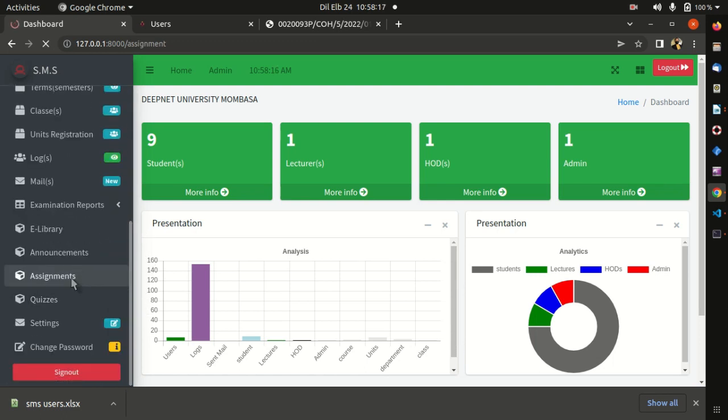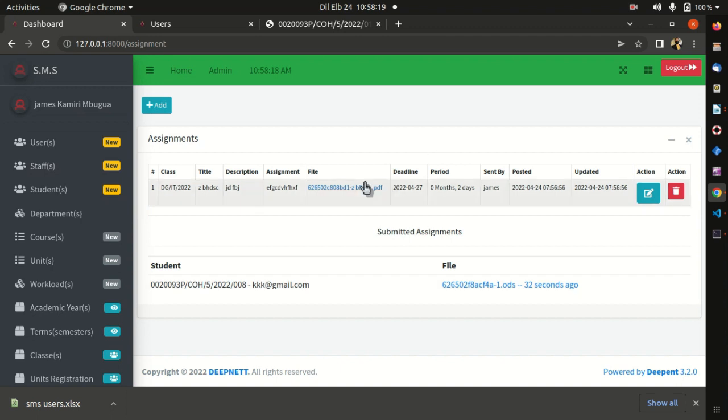So we have this assignment that we had sent and submitted. There is a student by this admission number and this email address who has submitted the work right here. So they can have that exchange: lecturers can send assignments, students can do those assignments in a file, maybe in Word or something, and then send that to the particular lecturer who had sent that assignment, and so on and so forth.